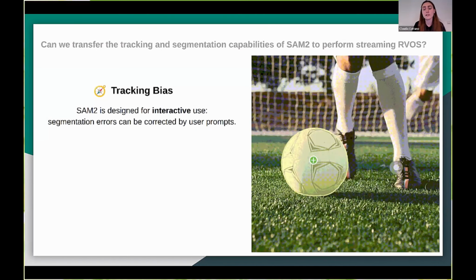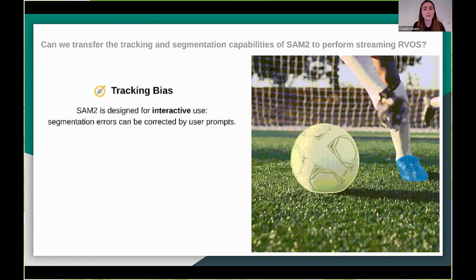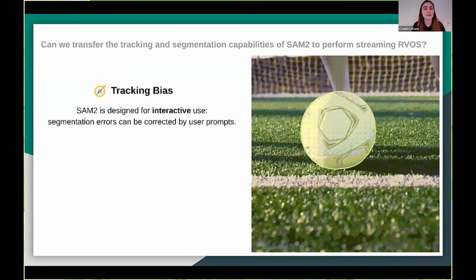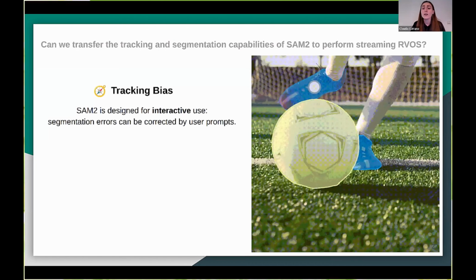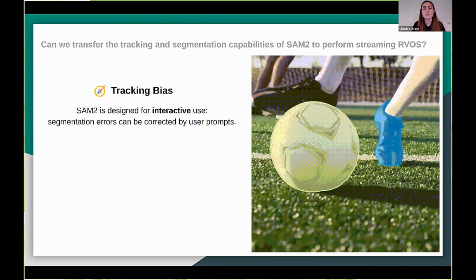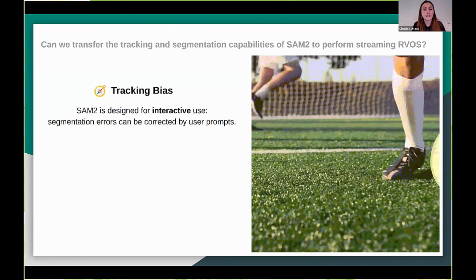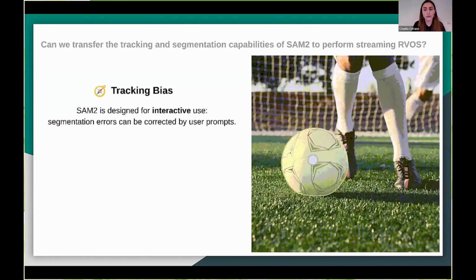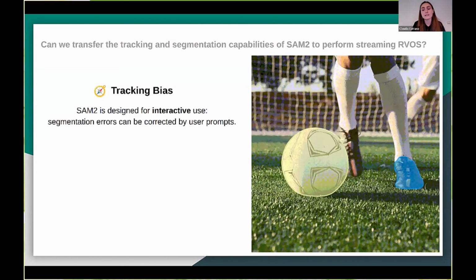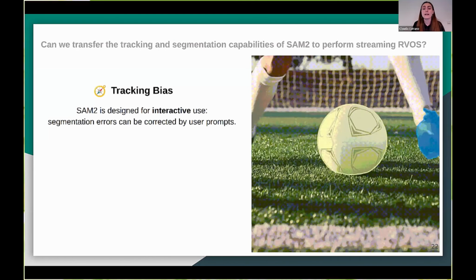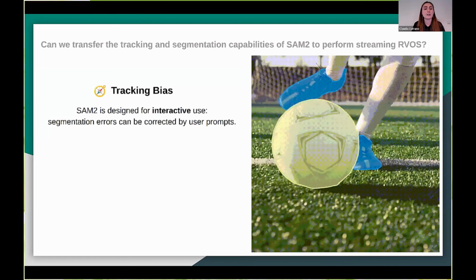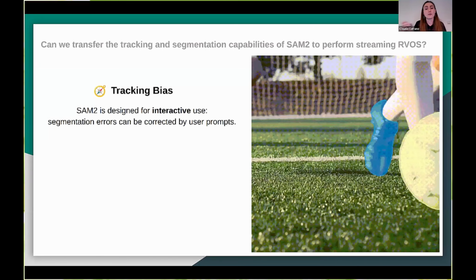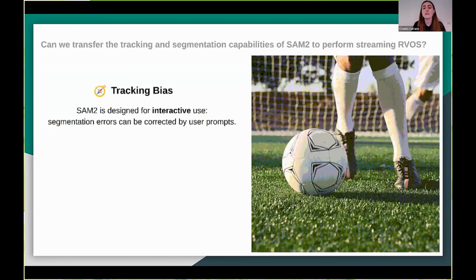You can see that the model is producing the segmentation mask for this object and then tracking these masks over time. However, you can also see that at a certain point, the model incorrectly starts tracking the other shoe of the player. But in that case, you as a user can assist the model by providing a new prompt, in this case a negative point inserted on the incorrect shoe, and in this way the model is able to recover its prediction.